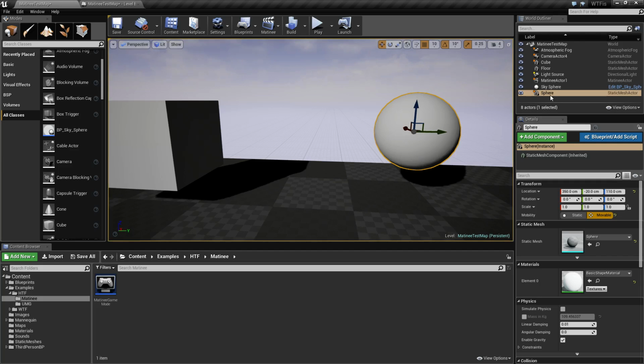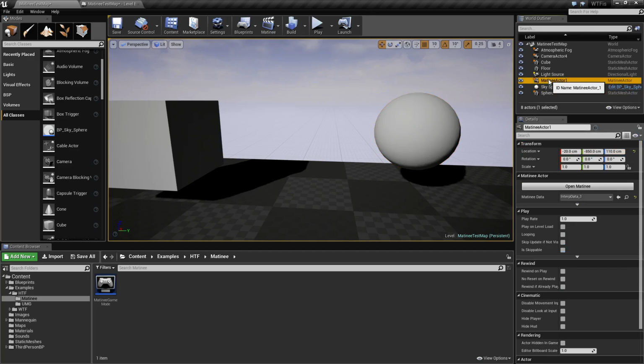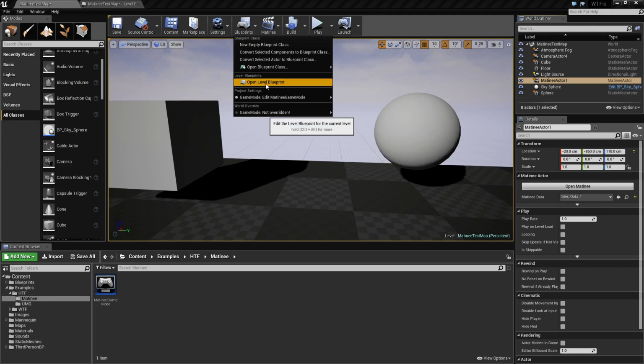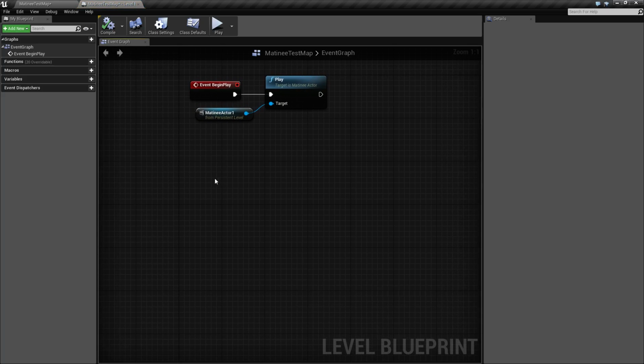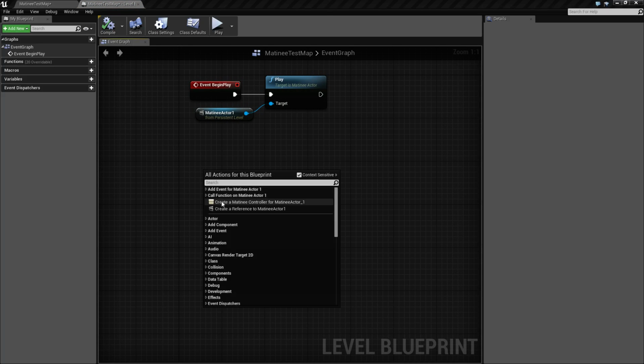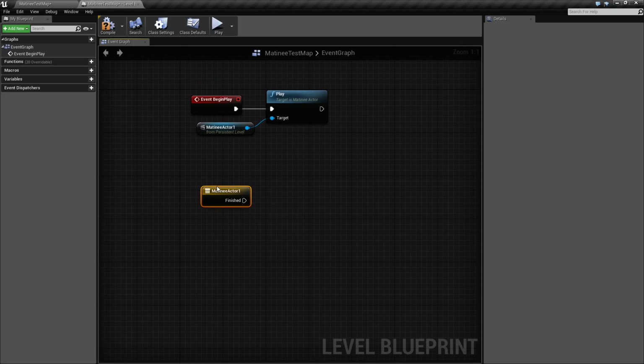So, what you need to do is go into Matinee Actor in your World Outliner, go to the Open Level Blueprint, and only in the Level Blueprint will you find, when you right-click, a Create Matinee Controller node. Well, what this does is, this will show you a finished execute wire, as well as any event wires if you have any inside your Matinee itself.